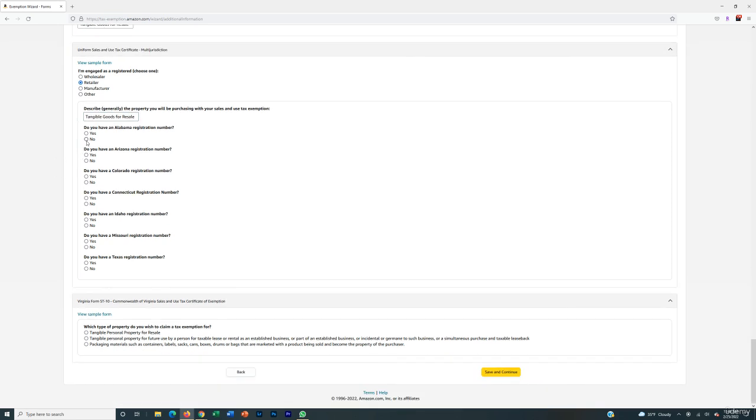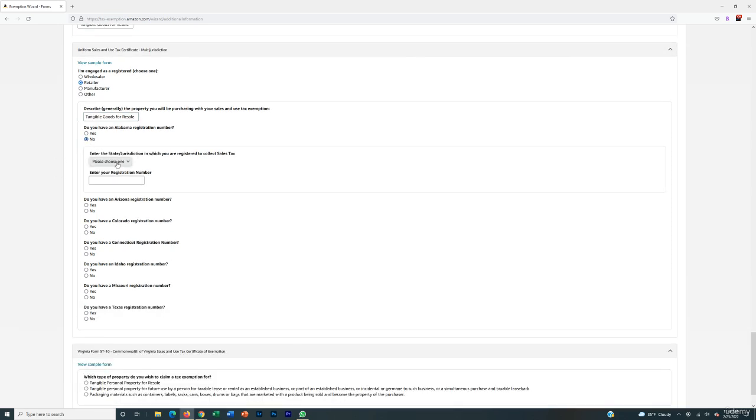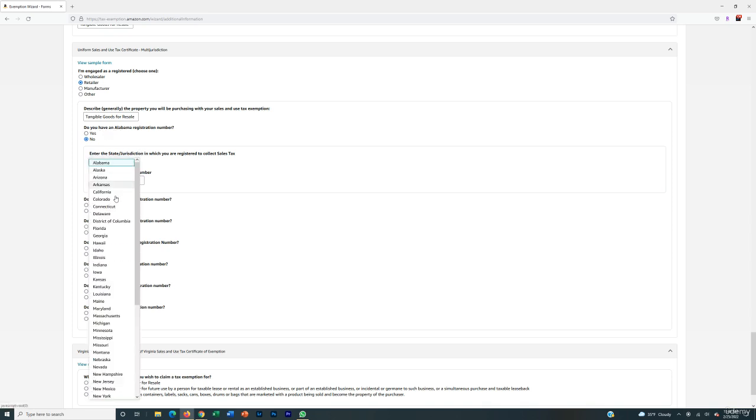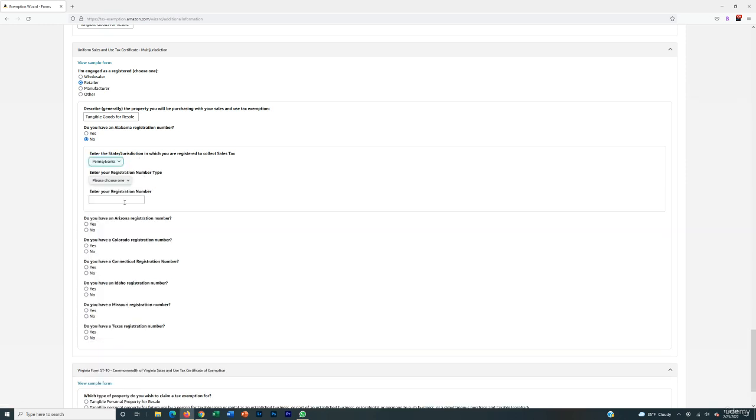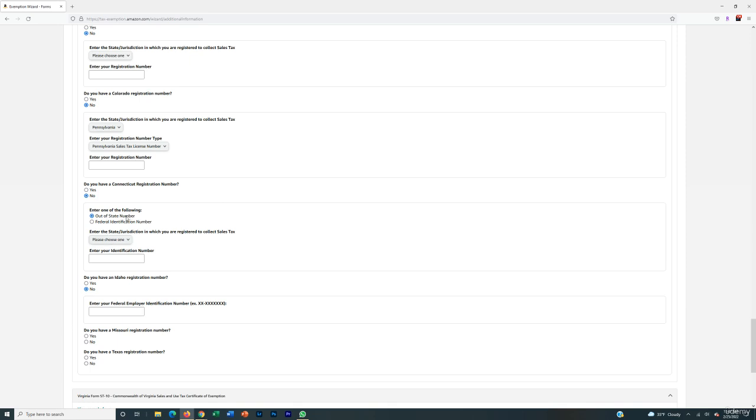And then the same thing goes with all of these, but I believe it's going to be EIN. Oh, no, it's not. So same thing as the ones above right here. Do you have an Alabama registration number? No, I do not, but I do have a PA one. And then you're just going to put in your resale certificate. So most of the time it's going to be an out-of-state number. It's going to let you put in an out-of-state number, and then you can select your state and put your reseller's license number in there, like I said.